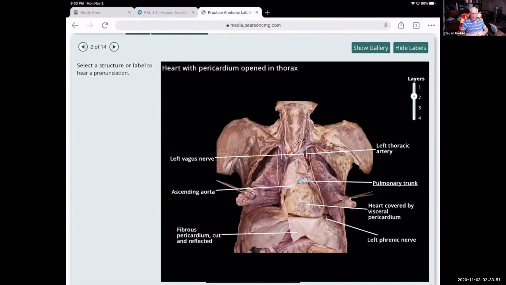If you look up and to the left, you can see the ascending aorta right above it, to the left of it. There's your ascending aorta as it comes out of the heart. So you have two big vessels coming out of the heart where blood is being pumped away from the heart. That's your aorta and your pulmonary trunk. You do need to know both of those.